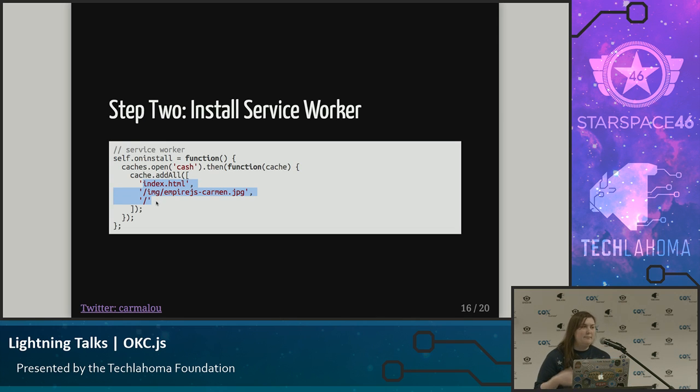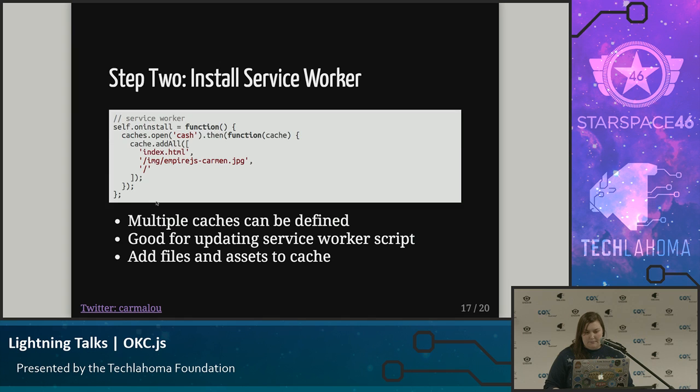For me, my site's ridiculously simple. It's really just static files. I added those, and we're almost done. I mentioned this: you can have multiple caches defined. You add the files in that addAll method, and you notice it's an array, so you can add pretty much as many as you want.